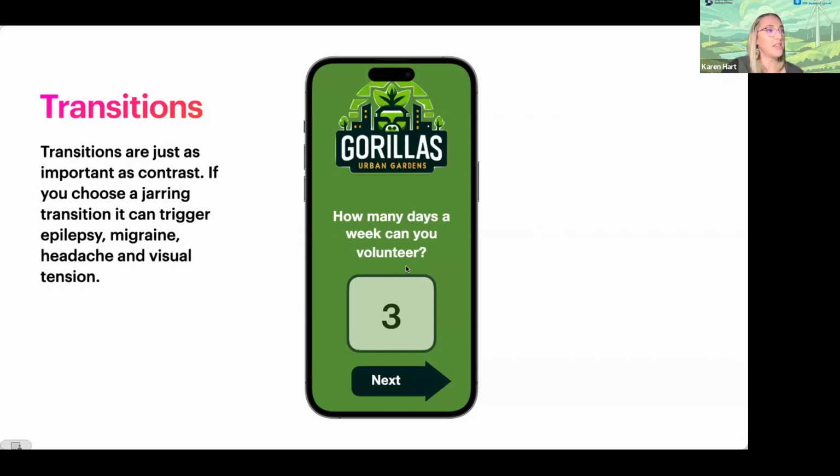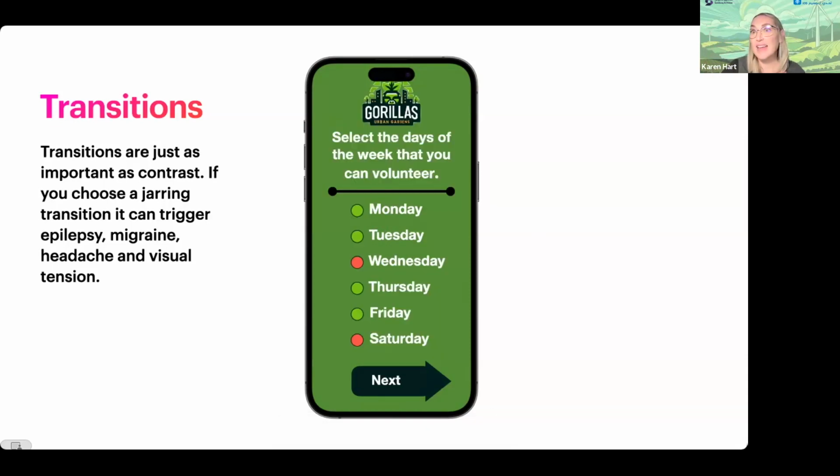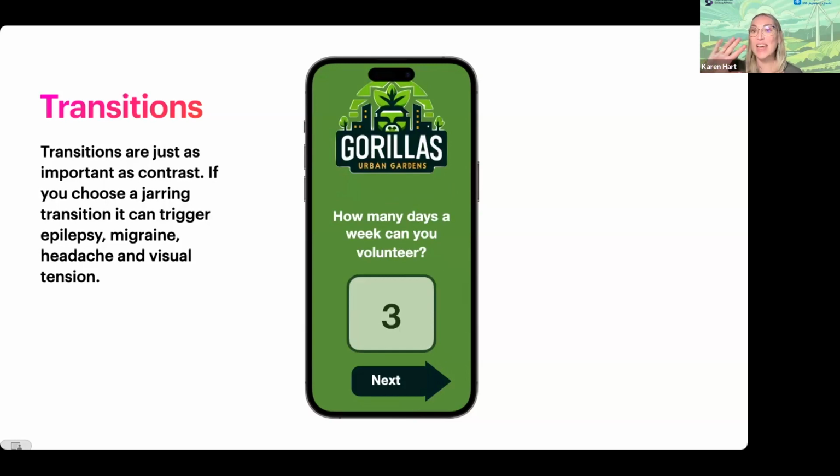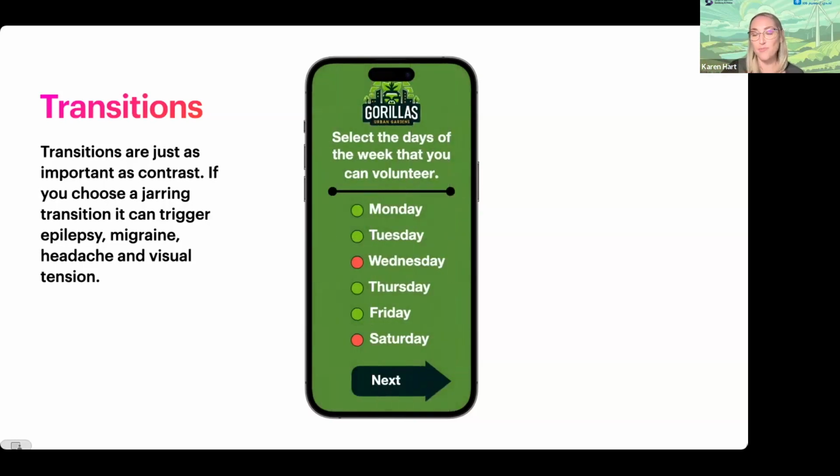So let's look at this transition. That is not a good transition. You need to look at a transition that is easy on the eye and uniform.